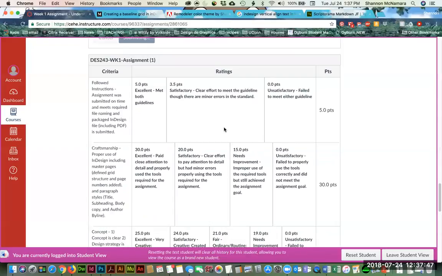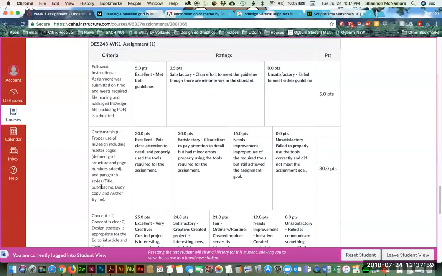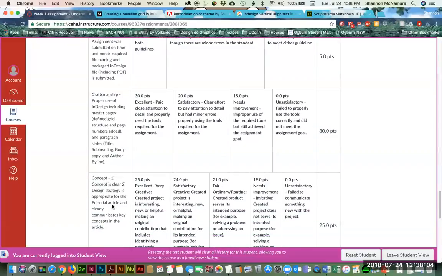Again, make sure that you've read over the rubric. Did you follow the instructions? Did you submit it on time? Did you have a proper use of InDesign, including the master pages? Did you define a grid structure and page numbers, paragraph styles? Is your concept clear? Do you have a design strategy? Can I tell what your design strategy is?